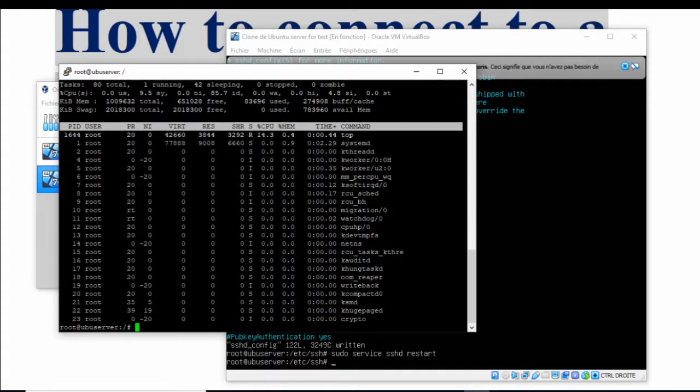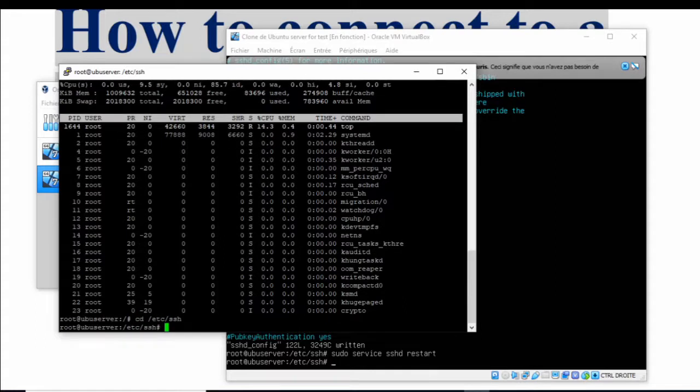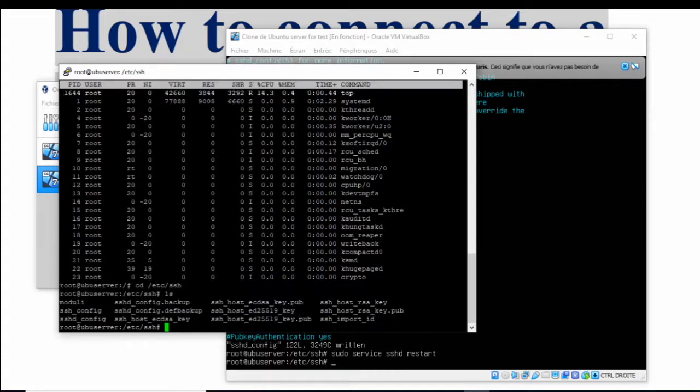We can try cd, we can try to access the same directory of the configuration file from SSH. And we see we have the files, and this is the end of this tutorial.